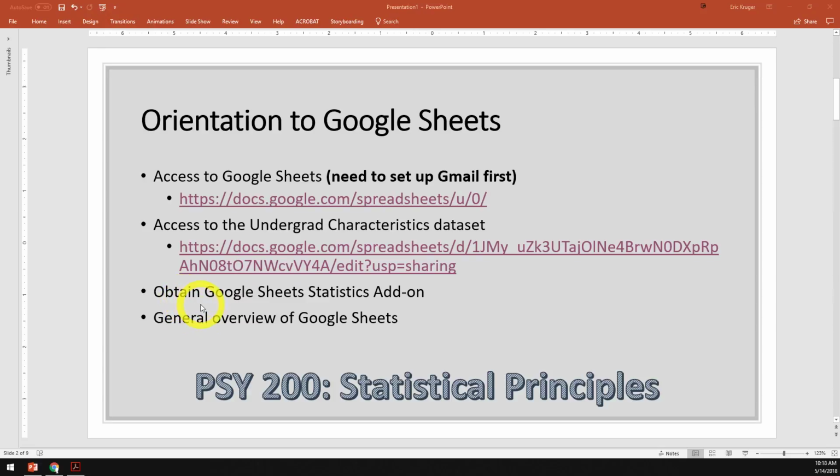You're going to need to also obtain the Google Sheets statistics add-on package. That's an add-on package to Google Sheets, and so the basic Google Sheets does not come with this. It's simple to set up, but you'll need to do this so that you can perform a number of the different types of analyses that we're going to do, as well as data visualizations. And then at the very end of this video, I'm just going to give you a very brief overview of Google Sheets.